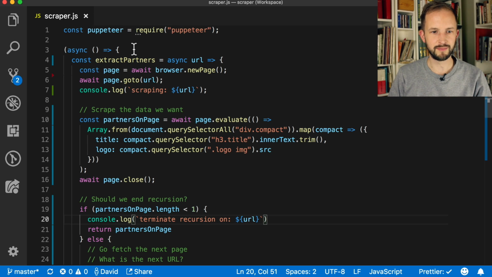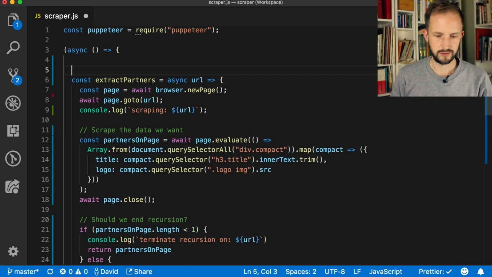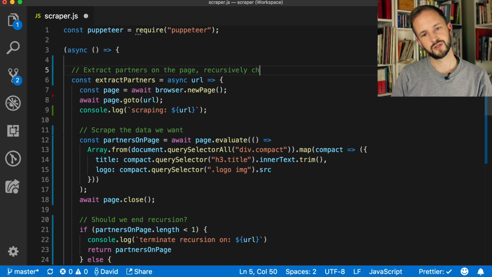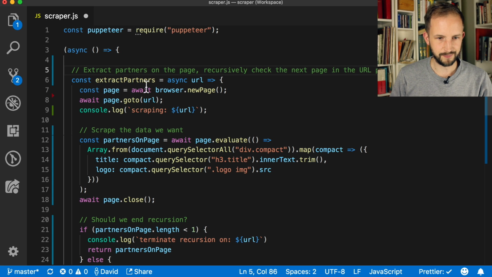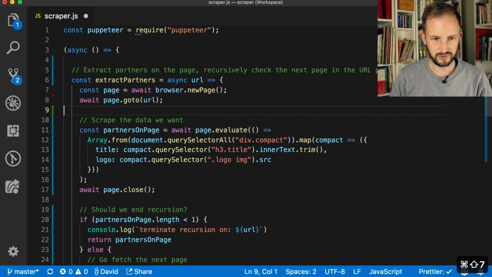Does this code make sense? We have the extract partners. Let's just write comments. Extract partners on the page. Recursively check the next page in the URL pattern. Okay. So we open the page. We open a page in the browser. We go to the page. We log out that we're scraping it. Let's just remove that.